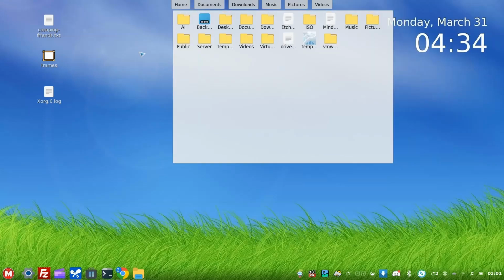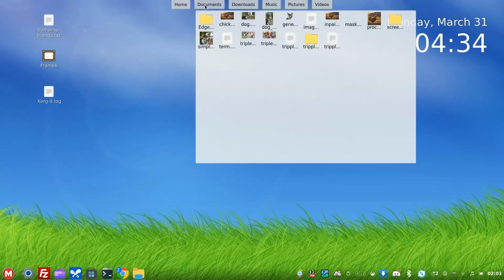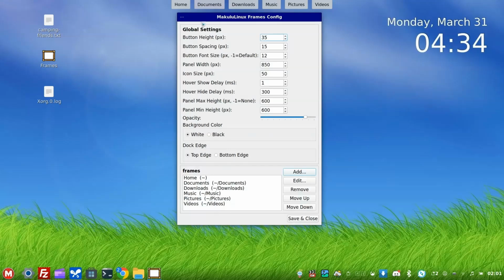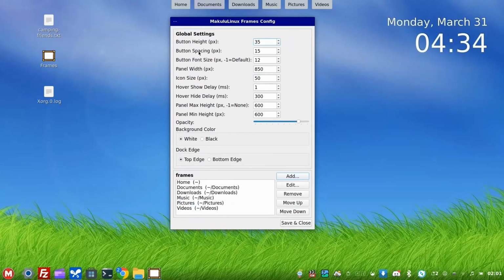Now, it also has some nice config options. If we right click here and choose config, you'll see we added a lot of config options. We've got button height, button spacing, button font size, panel width, that's the width of the panel that pops out, icon size, hover delay, hover height delay, max panel height, and opacity.